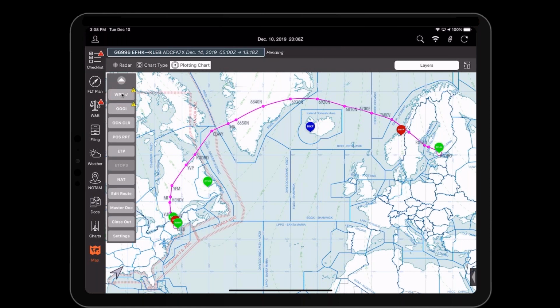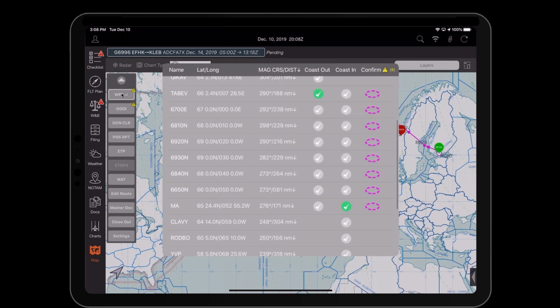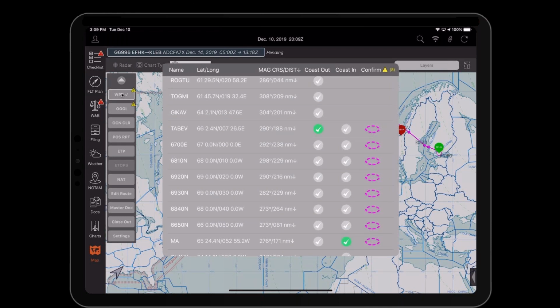What you do in there is you define the coast out and coast in points, which defines the oceanic portion of your flight. And you're also going to want to do what we're calling a device to glass check. We take a stab at what your coast out and coast in points are. In this case, we've selected the point TABEV as your coast out and Mike Alpha as your coast in. You have the ability to change this if you want. If we've missed, feel free to go ahead and modify your coast out and coast in as you need to.